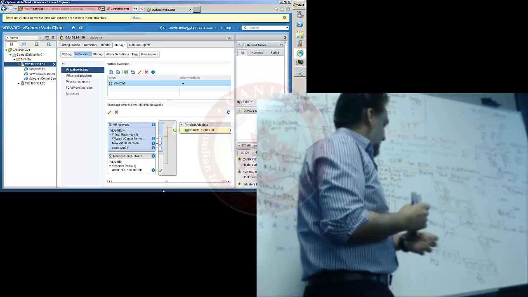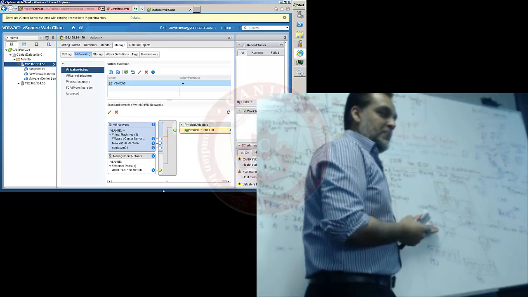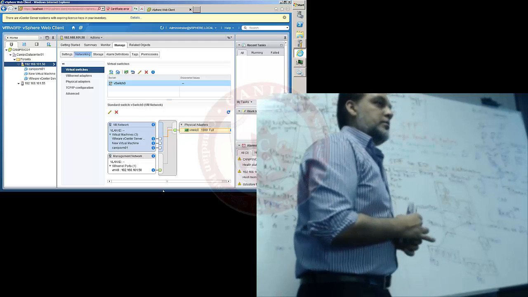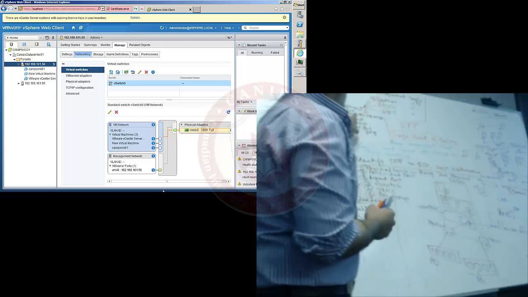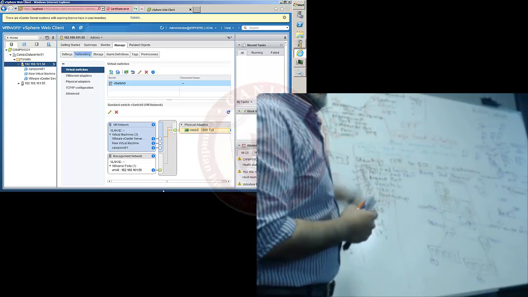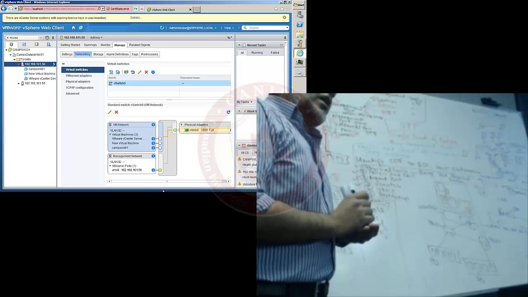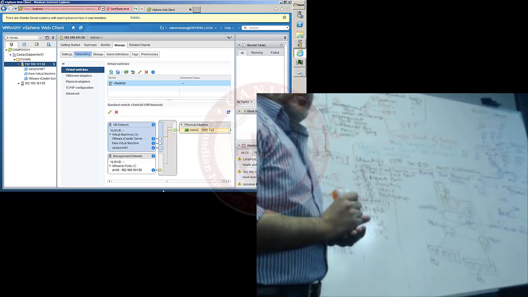When you try to connect to the ESXi host through the web client or vSphere client, it connects to the first IP address, right here. But I have a choice. You have a choice too.